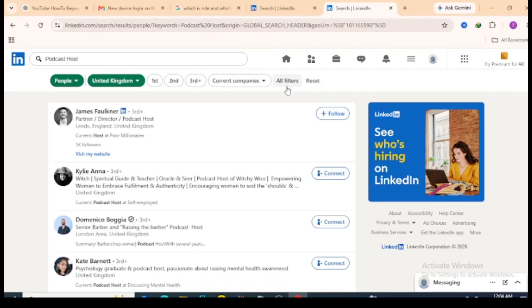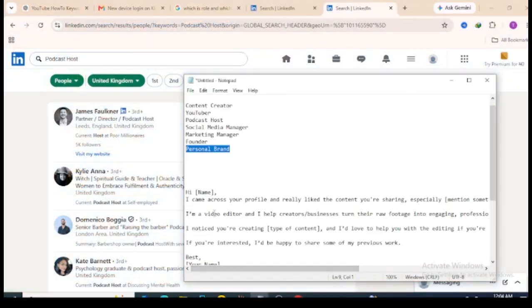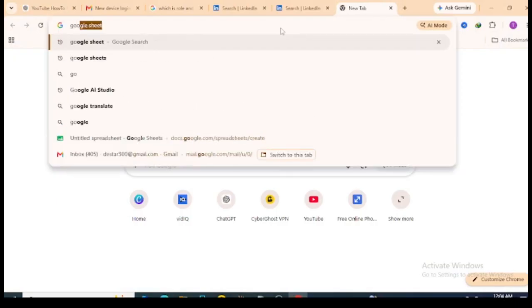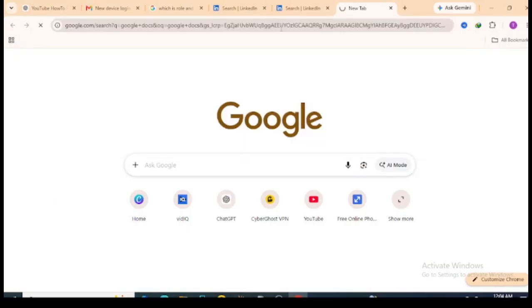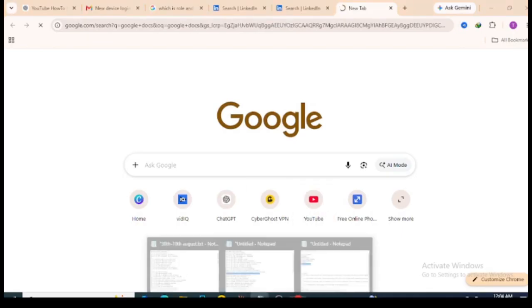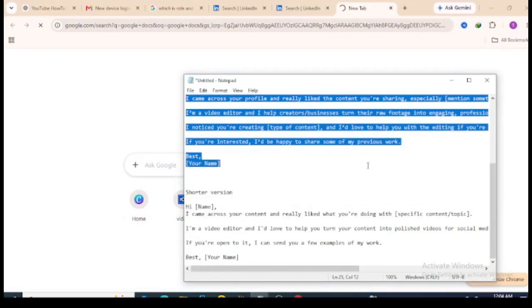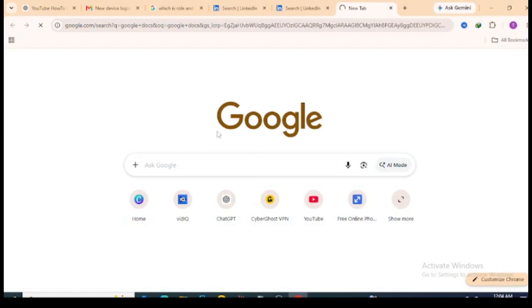Now, that being said, once you're done, let me give you a framework that you can use. Let me open a Google Docs right here so I can show you the template that you can use to reach out to people. I told you I have a template for you if you stuck to the end. I'm going to give you a template that you're going to use.